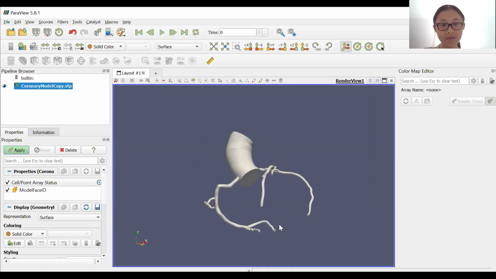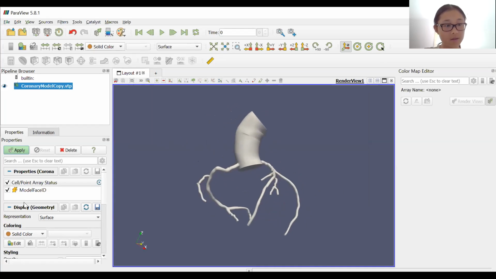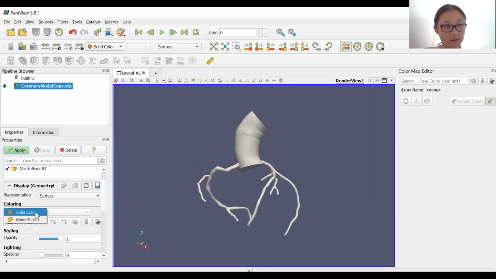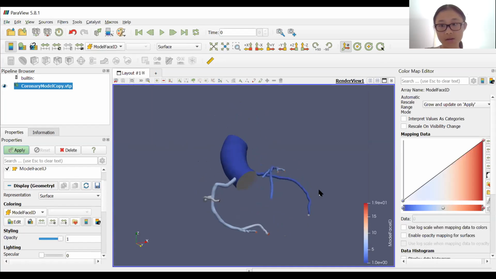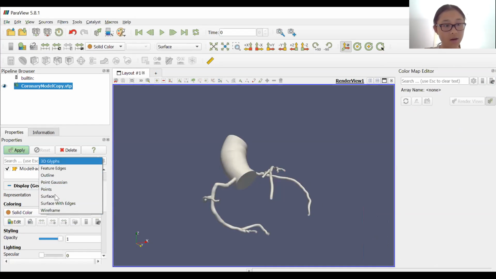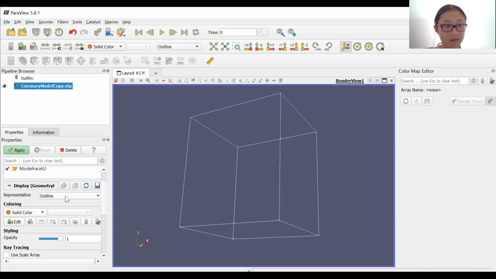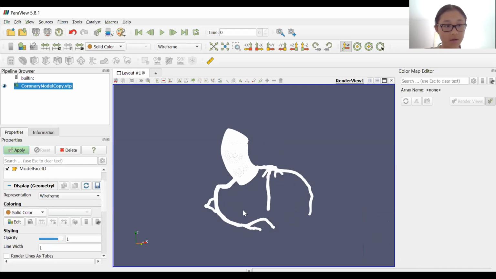At this point you can leave it as is, but on ParaView there are quite a few other functions. You can change the color, or you can change the type of imaging. If you want the model face ID, this lets you change it so that each of the vessels is a different color. And we'll go back to solid color. You can change how it appears. If you want the points to show instead of the surface, or a wireframe under representation, all of those options are there.